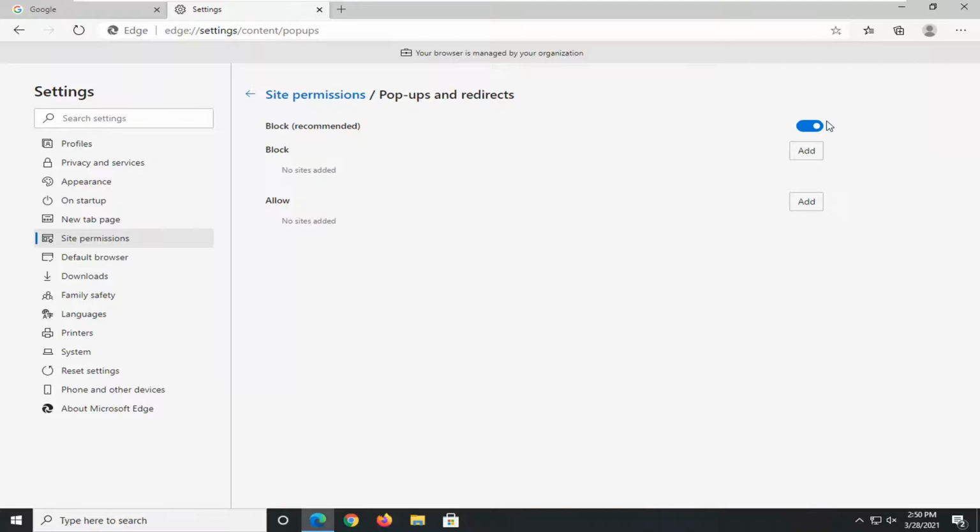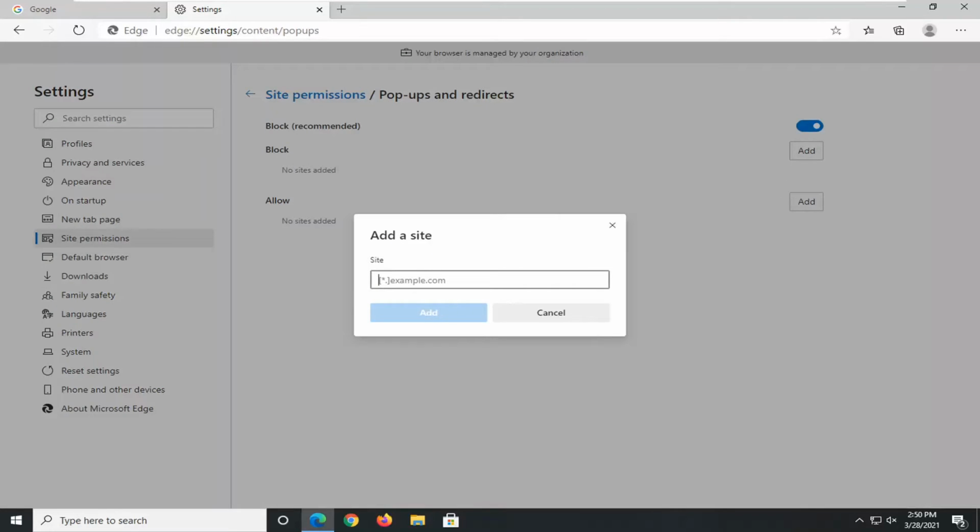If you wanted to unblock pop-ups and redirects, you could just turn it off. But again, you don't really have to necessarily do either all on or all off because you have options to add exceptions to whatever this rule is up here. So if you want to add blocked sites or allowed sites, depending on what you want to do, you're more than welcome to add specific website domains. You just paste it in here.